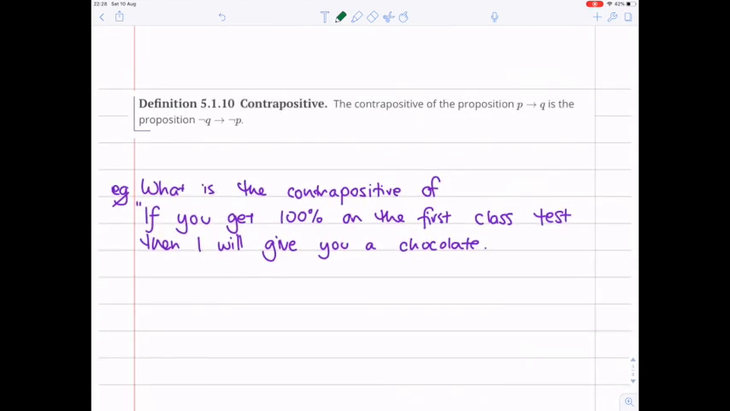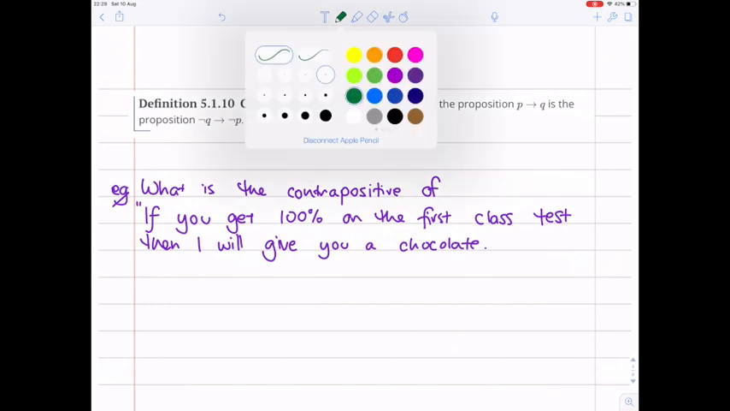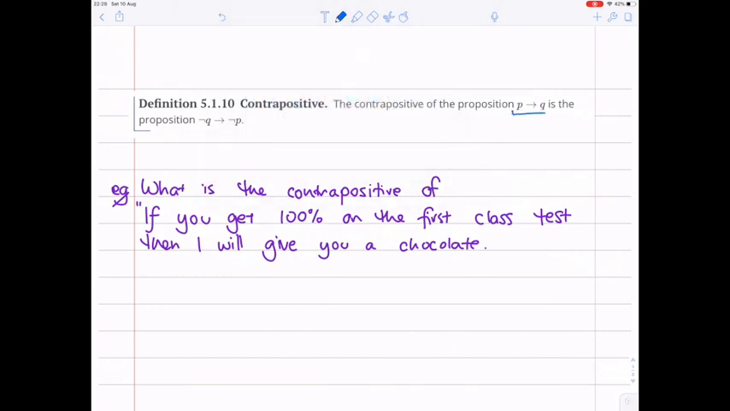We have something that sounds a little similar, but is actually quite different, called the contrapositive. So if we have a P implies Q proposition, so if P then Q, the contrapositive says not Q implies not P. So let's have a look at this.